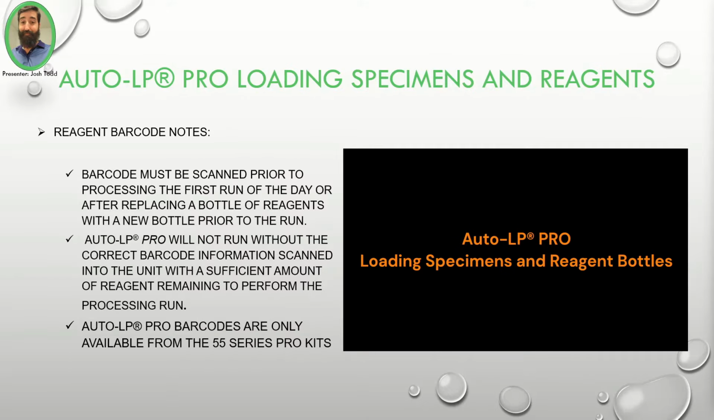AutoLP Pro loading specimens and reagents. Reagent barcode notes. Barcode must be scanned prior to processing the first run of the day or after replacing a bottle of reagents with a new bottle prior to the run.